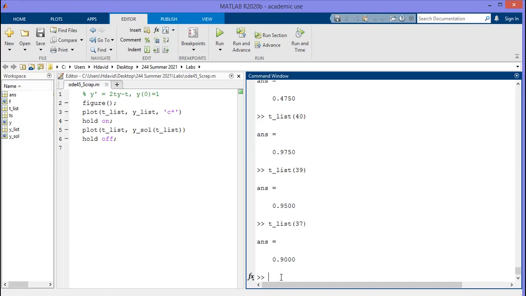Now, if I'm going to find the Y value, I do Y list, which is all the numbers that ODE45 generated, and I plug in 37. So this is my number. And then I want Y solve, the actual solution, and I'm going to plug it in to that same T-list value. And I get a number that looks exactly the same.